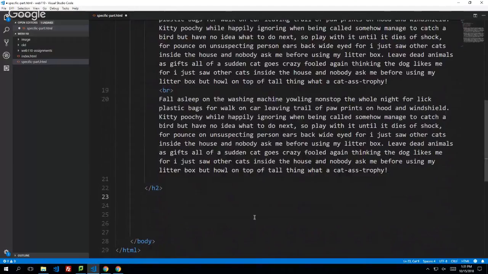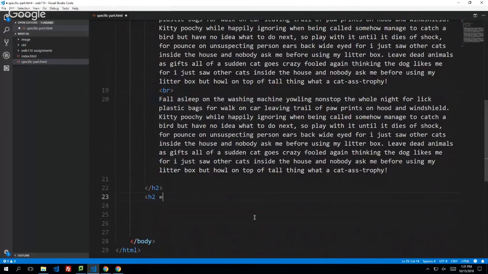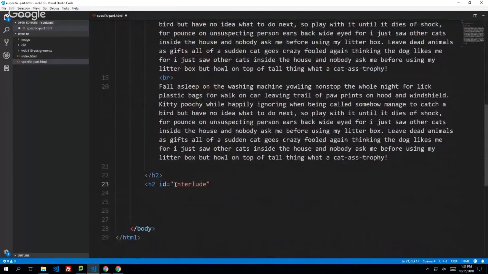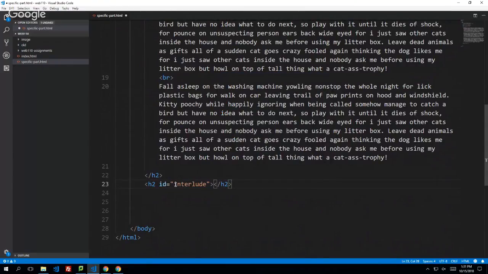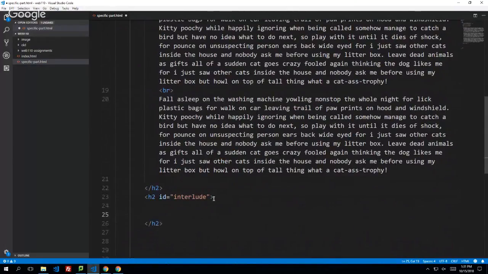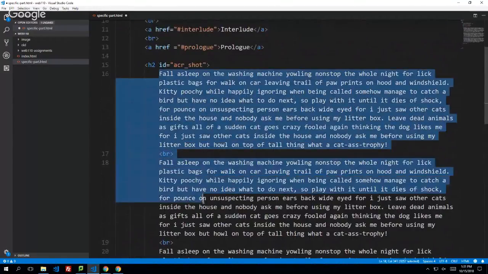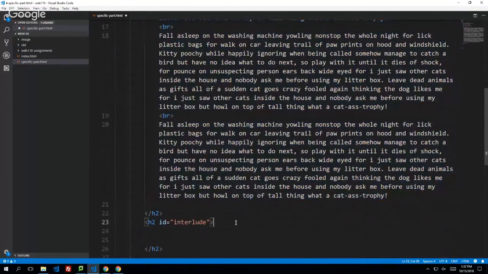So after the H2 for the first, for the arc shot, we're going to add another H2 and give it the ID of interlude. It needs to be lowercase though. Did I make this uppercase here? And this is case sensitive, so you want to have the same case. You can just copy and paste the same text. Again, there's just filler text. I'm just trying to give us enough text so that we can actually go below and above the fold, and I'll show you what this means.